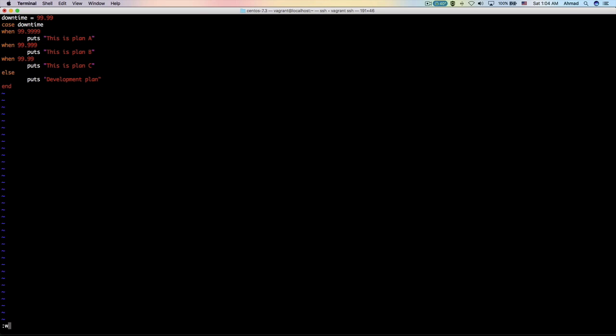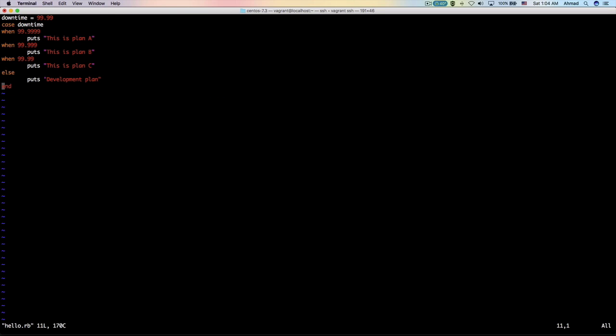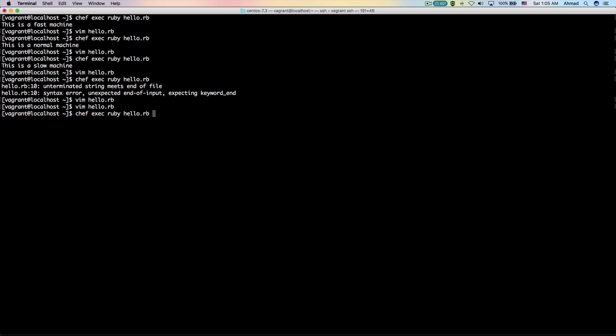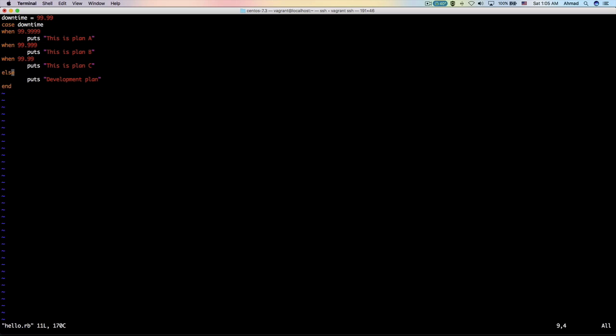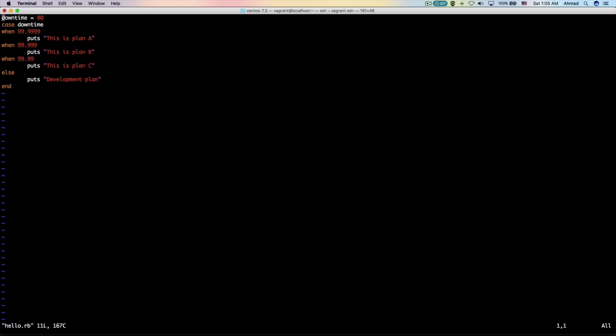So let's run this code as it is and see what it gives us. Okay, seems that we have an error here. We just place a single quote instead of double quote. My mistake. Let's run again, and as you can see here, this is plan C. That is because I have chosen a downtime or an uptime, if you wish to call it, 99.99. If I chose an uptime of 80%, which is none of what I have put, I will be just on the development plan. I simply don't care about how much downtime is being experienced by the servers throughout the year.